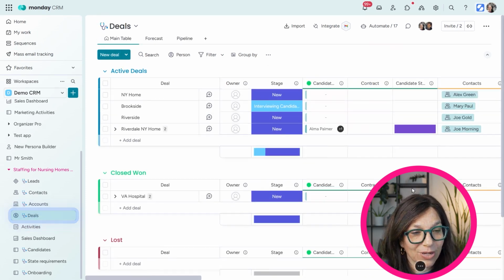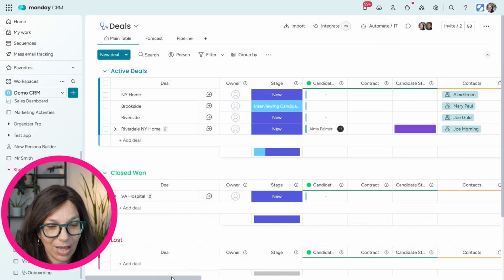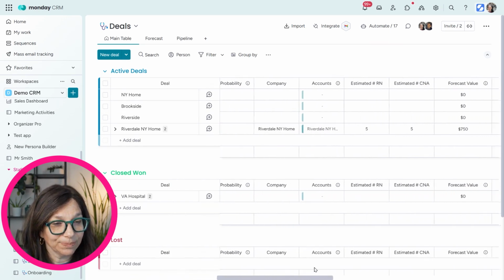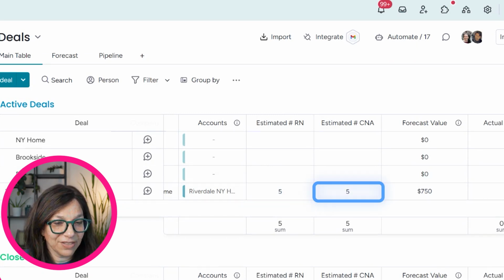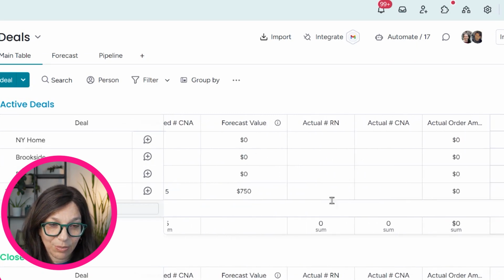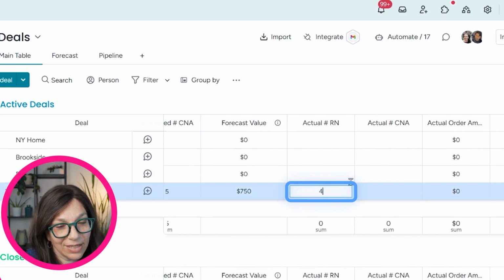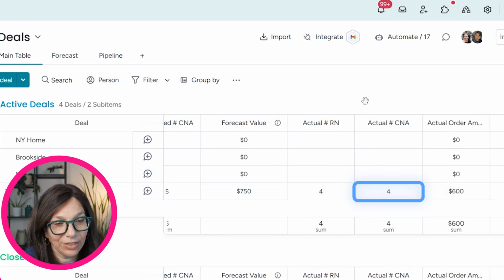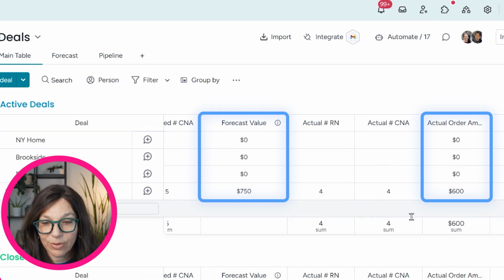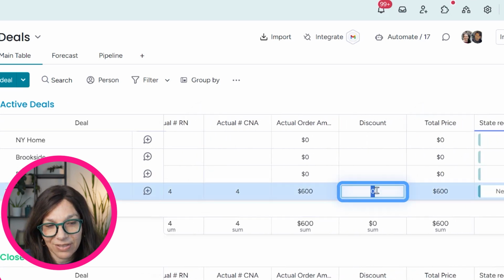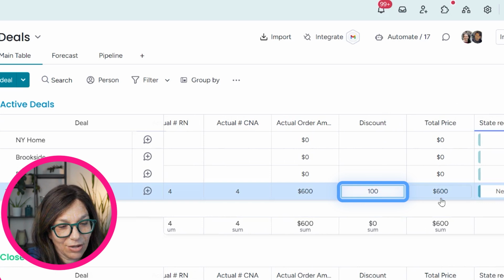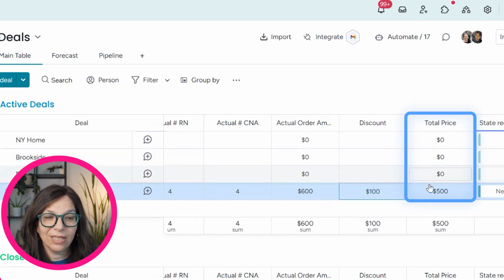Now, back to the deals board. As this deal is going on, things usually change in a deal. So as we said here, we started with that this client wanted 5 RNs and 5 CNAs. Now, as the deal progressed, let's just say they changed their minds and they decided that they actually want 4 of each. So you can see that these numbers are different. This is a formula column. And sometimes they give a discount. So maybe they decide to give a $100 discount. And you can see that this total price is updated.